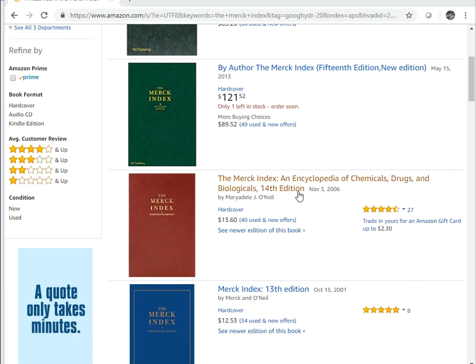So if I scroll down, here it says the Merck Index, the 14th edition. The hardcover right now I can purchase for at least $13.60. There's 40 used and new offers there for me. So if I want to buy some of these reference literature books, this is the best way to go, people. So you can have your own Merck Index whenever you need it. You will reference it. You will find things in it. You will write things out of it.